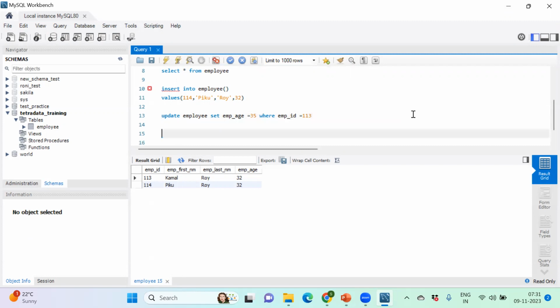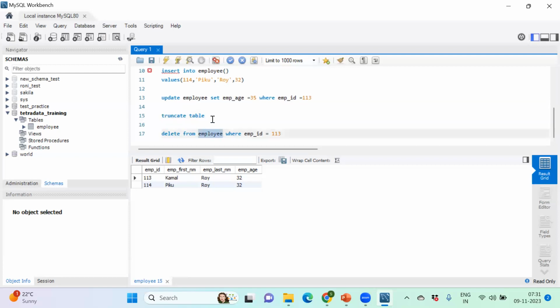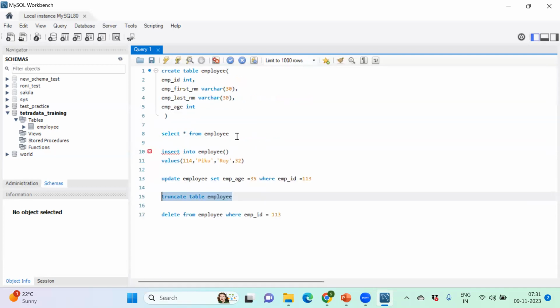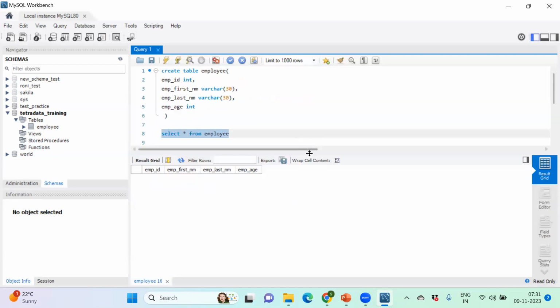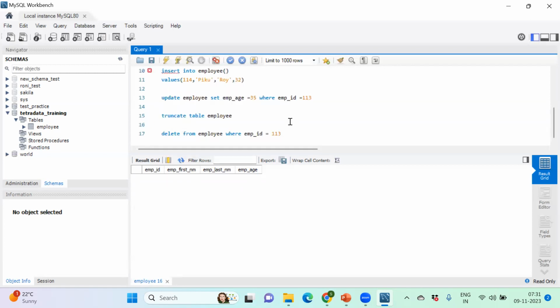If I execute truncate table, that time I showed this, but there was no such effect. Now if I execute truncate table name, you can see there is no data. All the data got dropped.